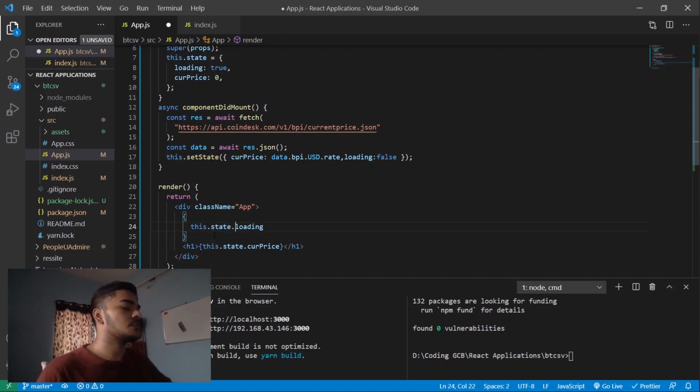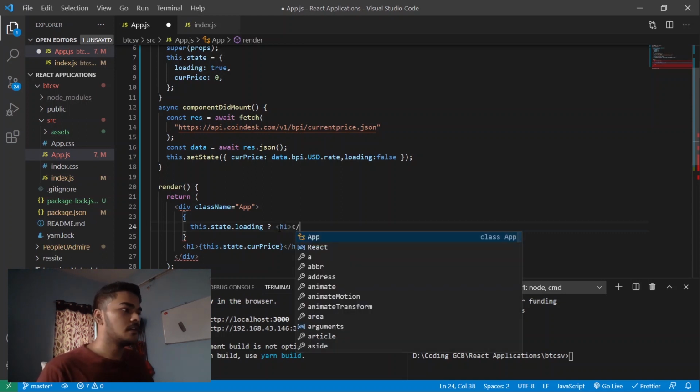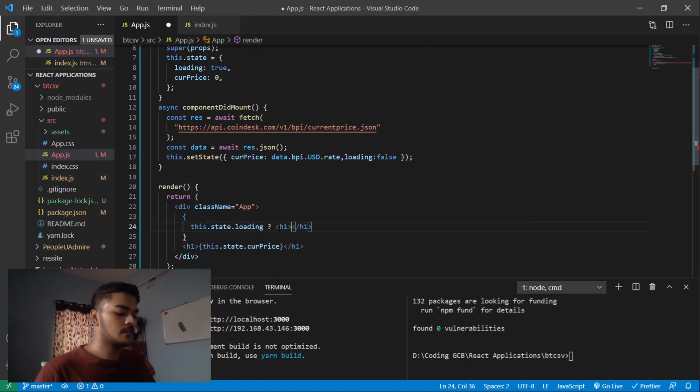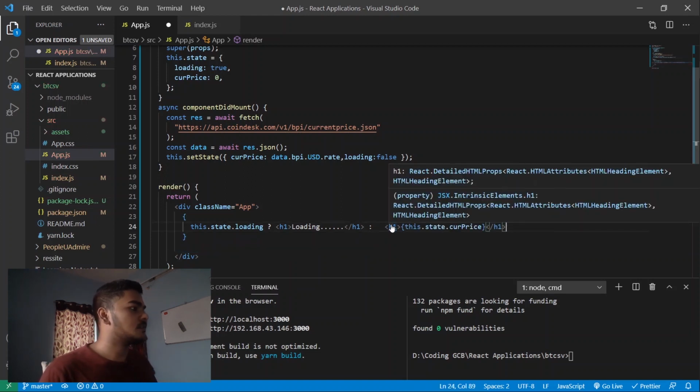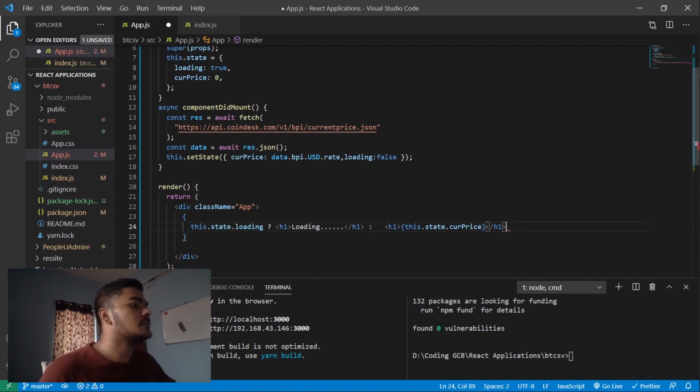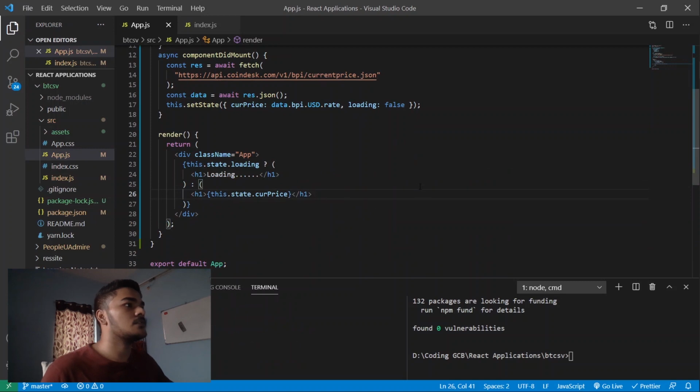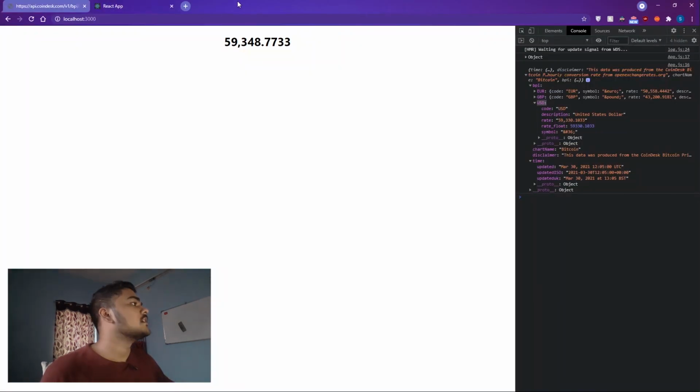Okay, if it is true, what you will do is that question mark, if it is true, this is what will happen. We will just use an h1 tag. Okay, h1 tag to print loading. Okay, loading, some dots right there to make it wonderful. Obviously it's not wonderful still, and if it's not true, if it's false, we'll just use this thing right here, our price, right? So if I just close this thing off, you just close the thing up, and if I just quick run it, okay, this is what you do.